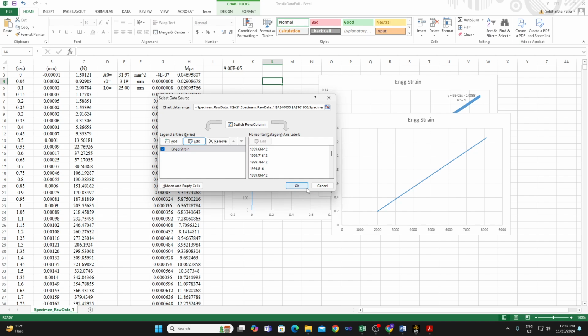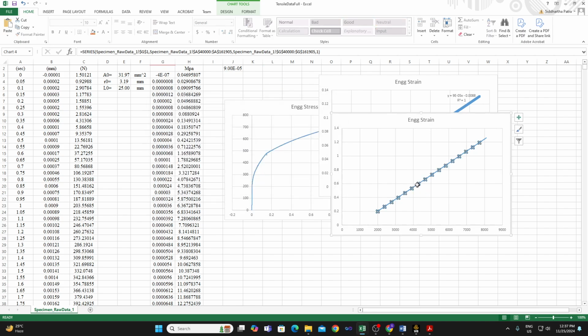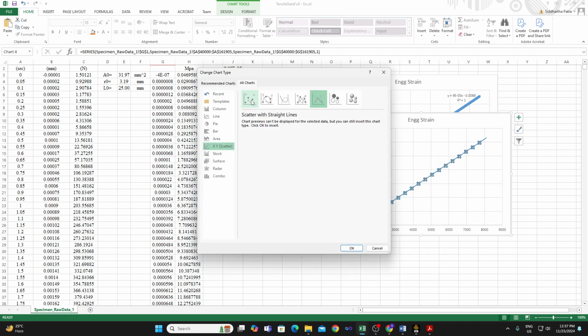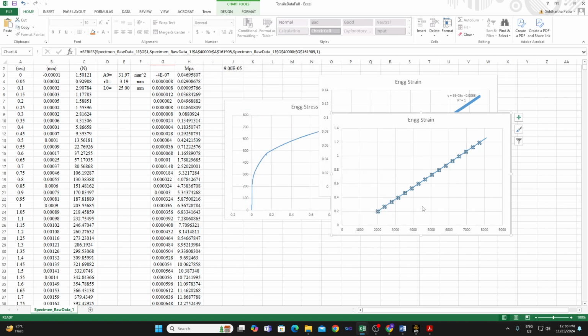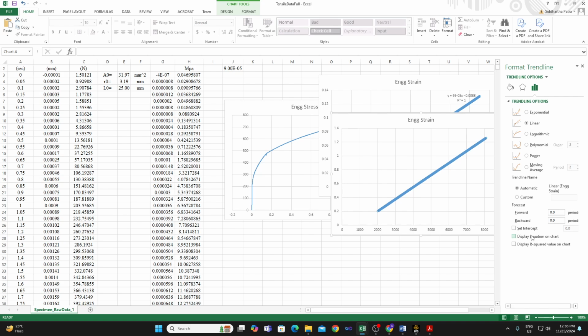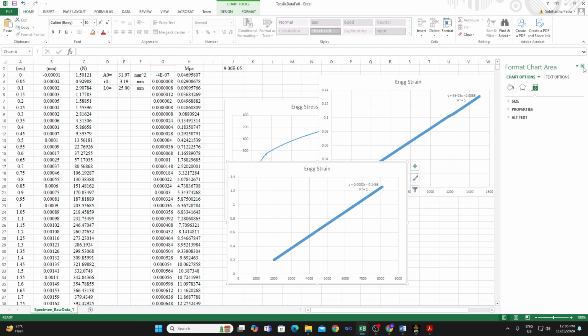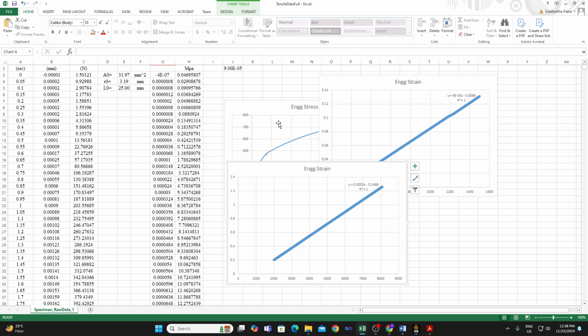Starting row should be 40,000. Okay, and once again we'll change the chart type to scatter plot, add a trend line, and we'll notice that the slope here is actually higher. So here it is saying the strain rate is actually more than twice.